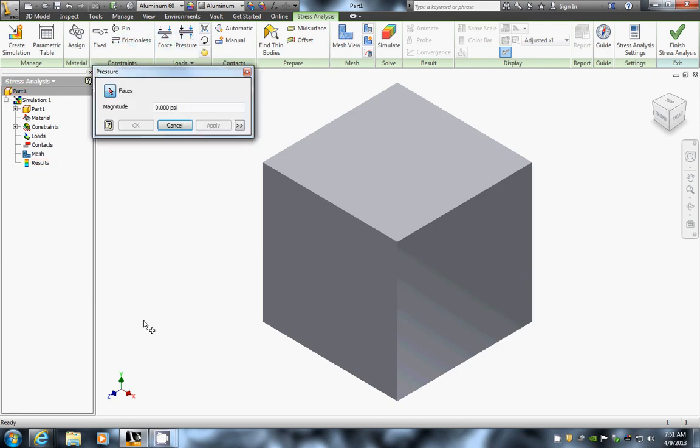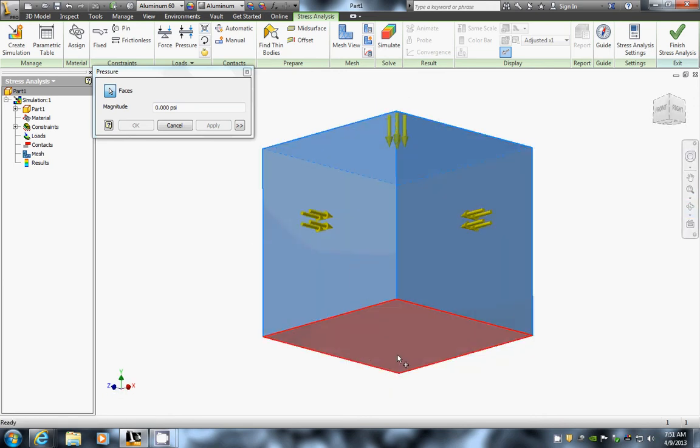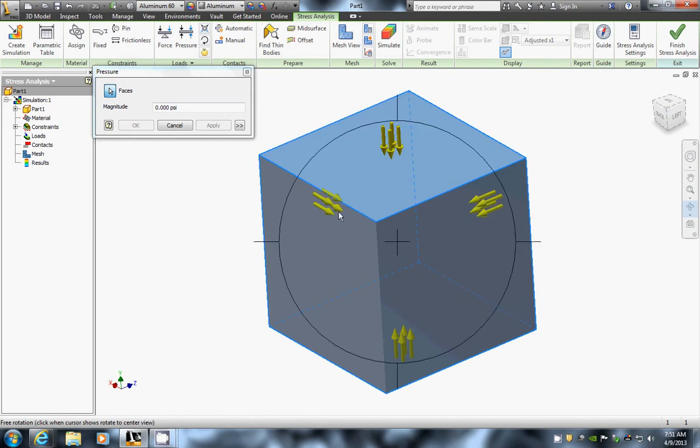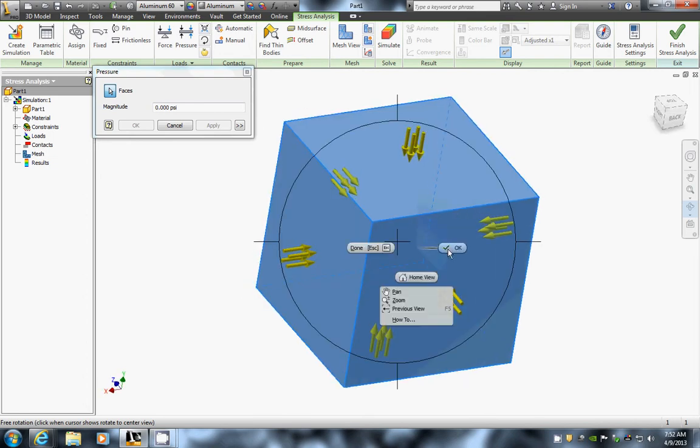Now I'm going to put a pressure, and I want to put a pressure on all sides. So I'm going to select all the sides that I can. And if you have more surfaces, you're going to have to select all of those surfaces as well. Every single surface has to be selected. Now make sure not to double select a surface, because then it doubles whatever pressure you put on it. So I even selected the one that I had fixed.